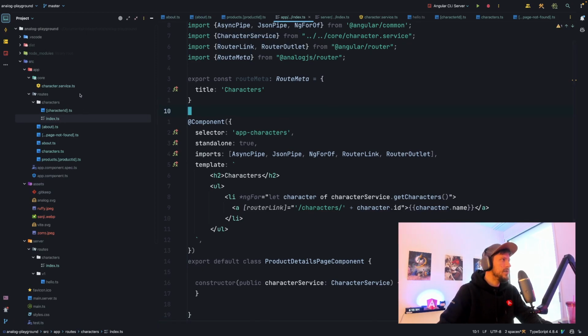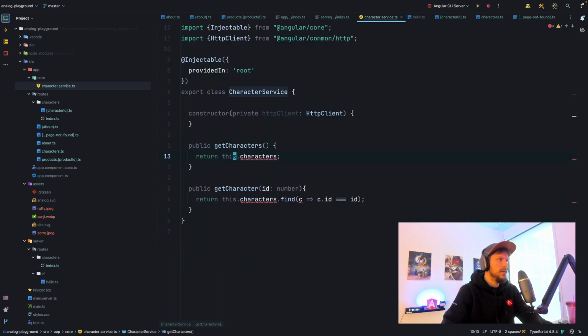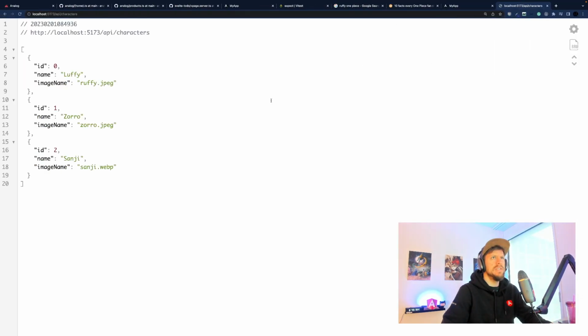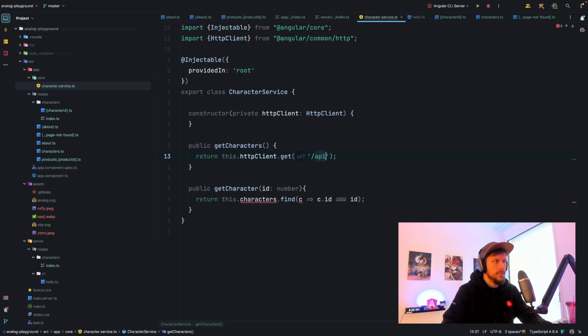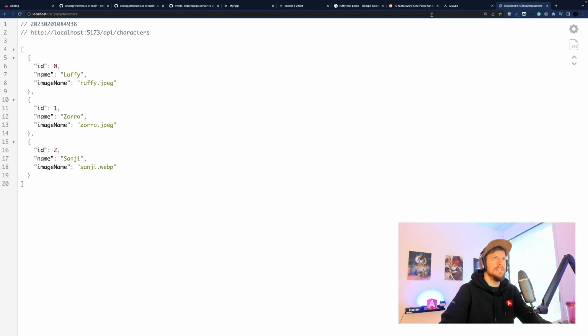So we have our index.ts and now our character service. Let's just refactor it. So we use private HTTP client. Private characters, and then what we do is we say this.httpClient.get, and then we get from slash API slash characters. And I'm curious if we can now also share, because everything is in the source, I think also the server. Yeah. So this would allow us to now add probably a, let's first see if we get any characters, right? Let's go step by step.